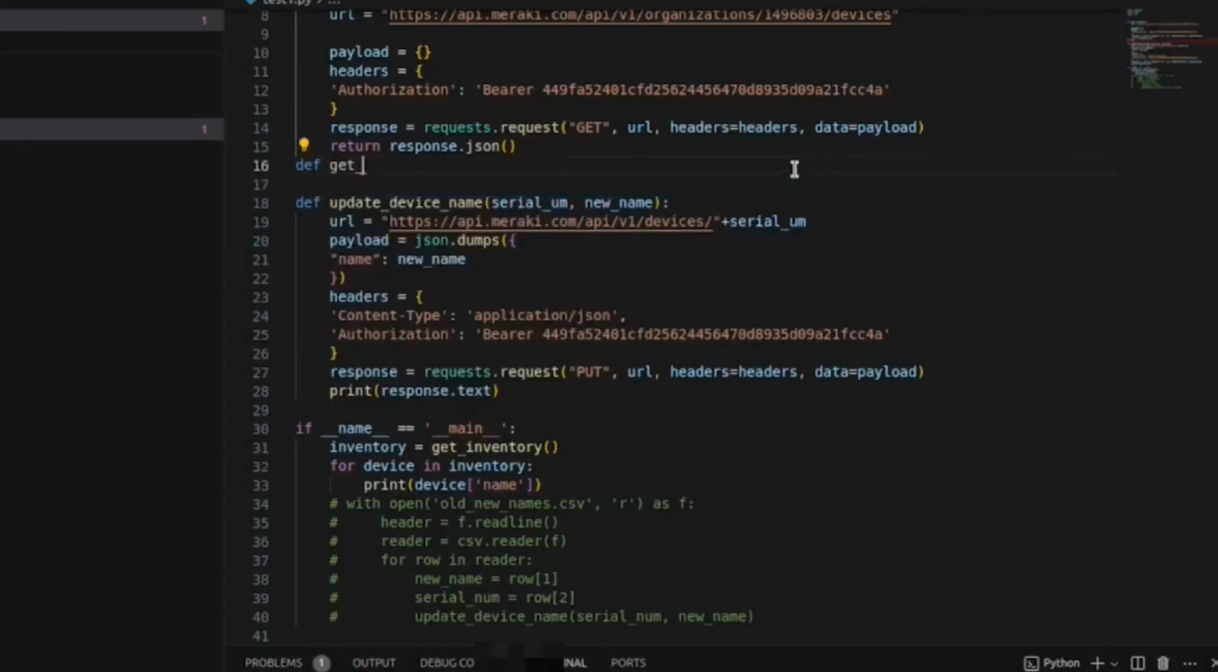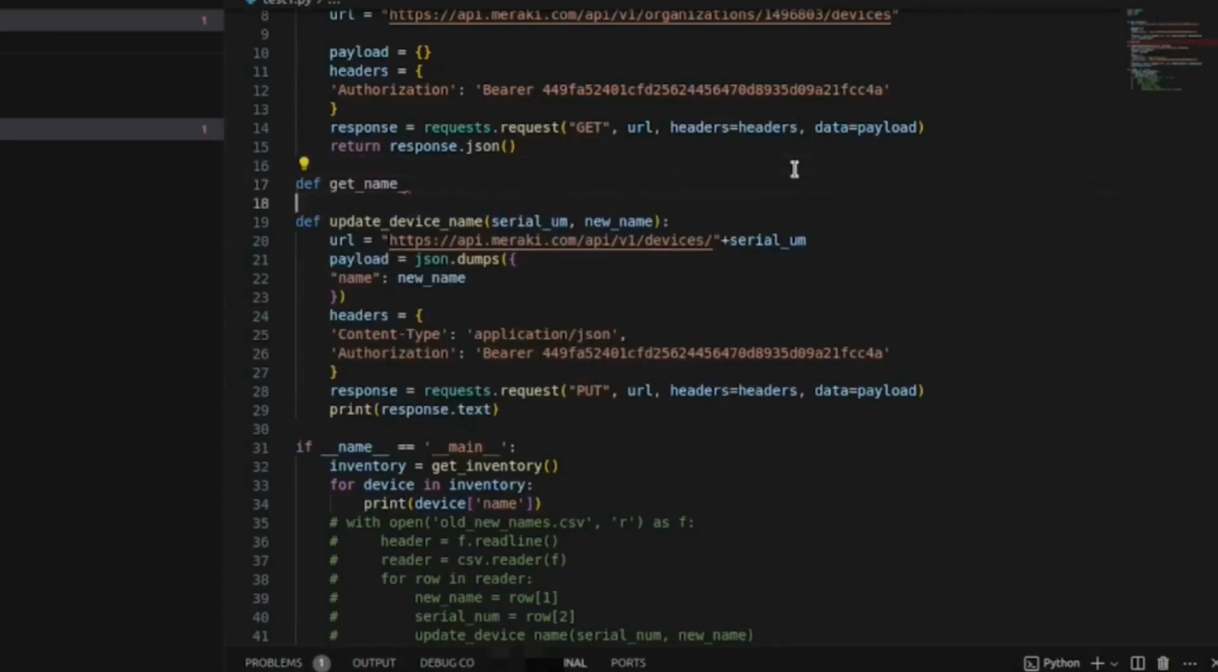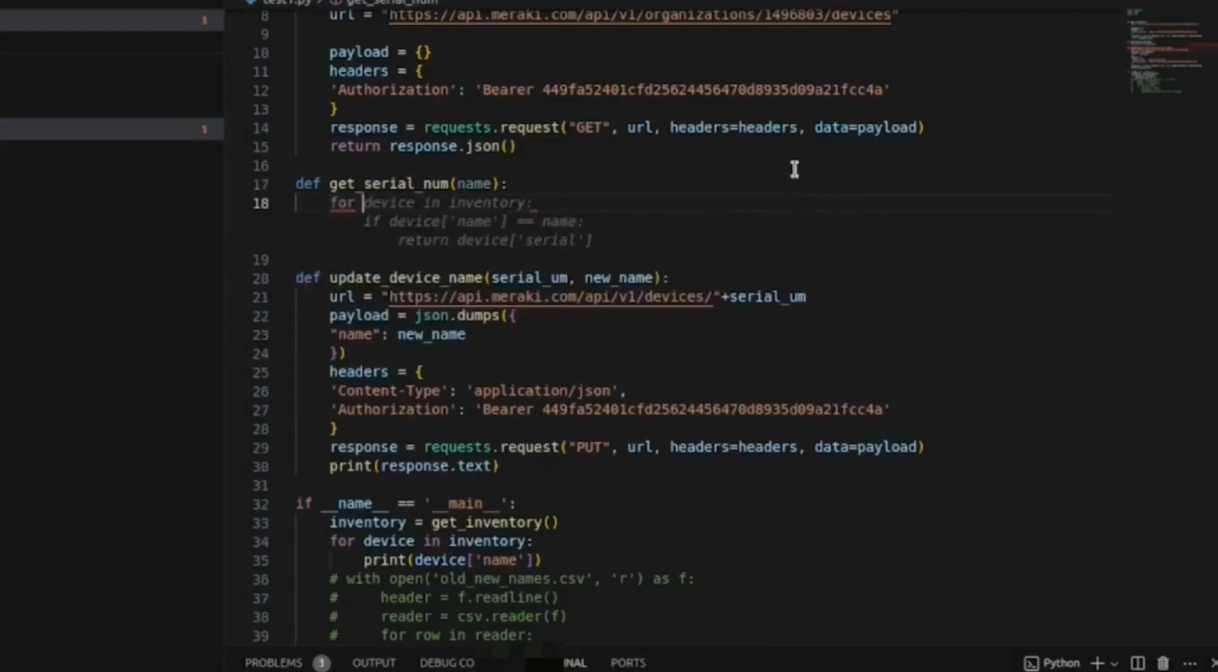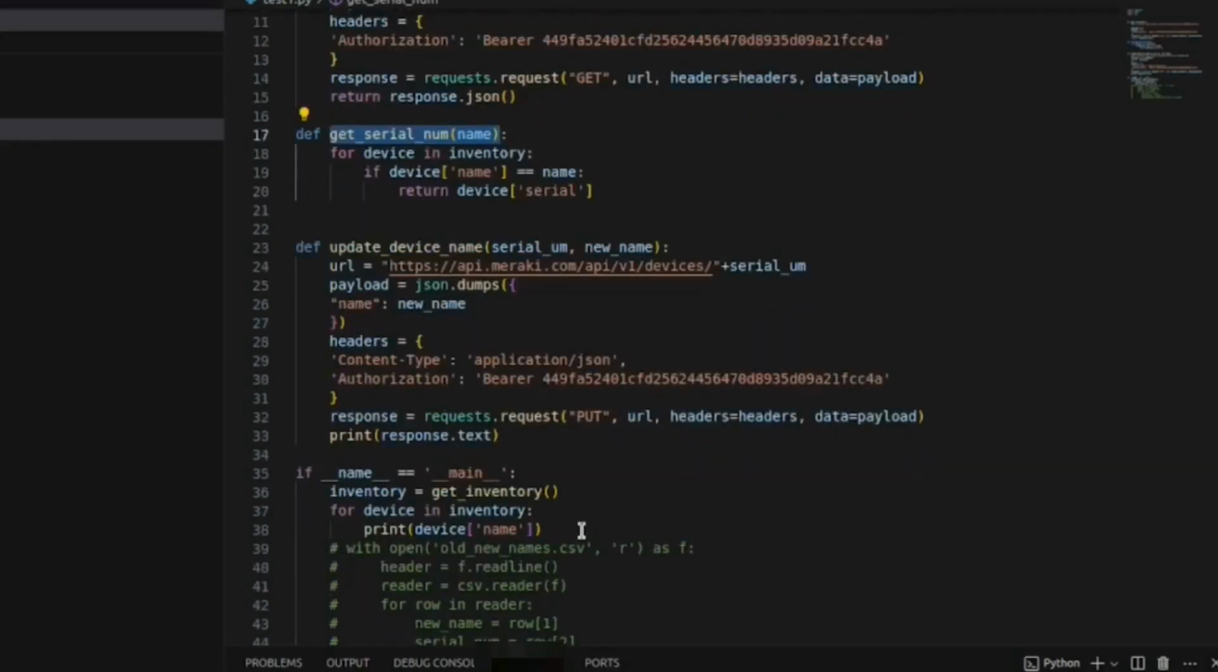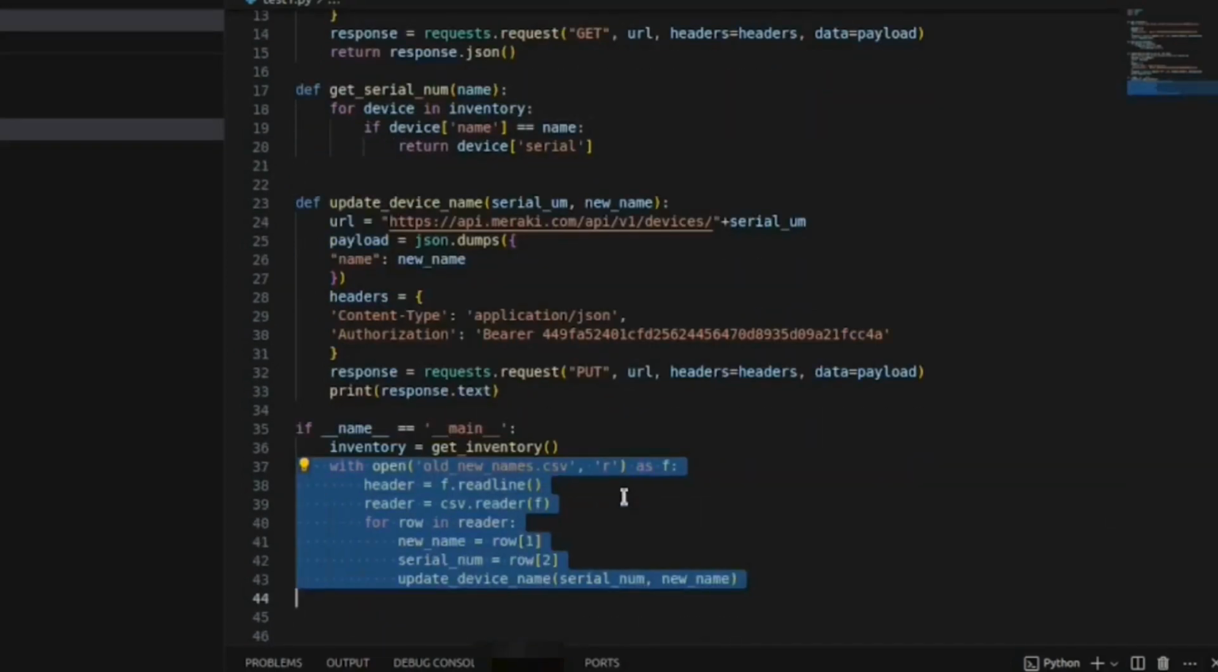And what I'm going to do is create another function that gets the serial number whenever we provide the old name. So based on the old name, we'll get the serial number. As you guys see, I have an amazing autocomplete. It's called Codeium. Highly recommend it. You could get it under the extension called Codeium AI.